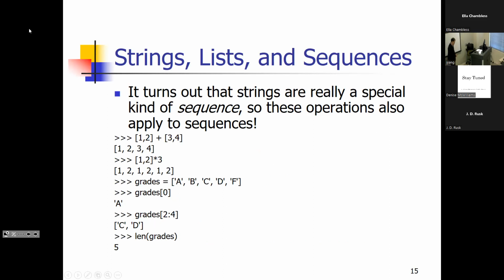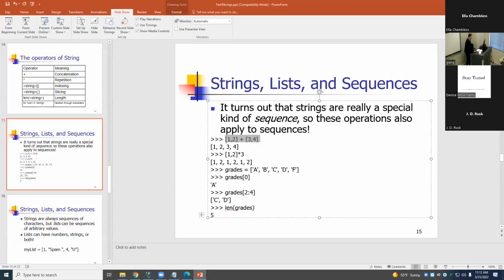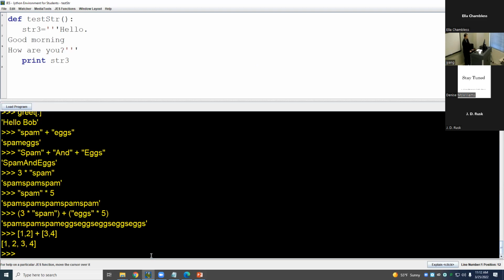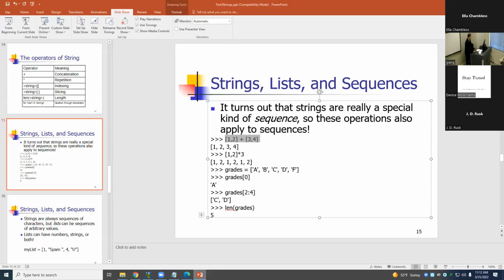Okay, string is one of the sequence types. The next is also one of the sequence types. For string, we can use concatenation to connect 2 strings. Also for list, so here 1, 2 is a list, 3, 4 is a list. We can use concatenation to connect 2 lists. So we just demonstrated the concatenation for strings. Now, for list, we can use concatenation as well. So 1, 2, this is list 1, concatenate list 2, 3, 4, and then we get 1, 2, 3, 4.